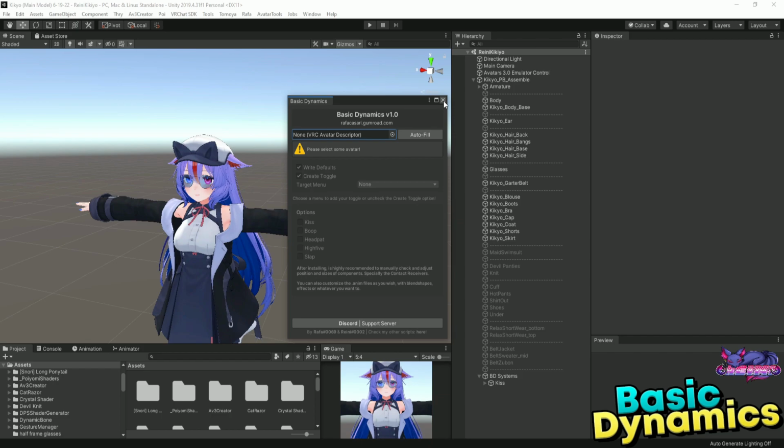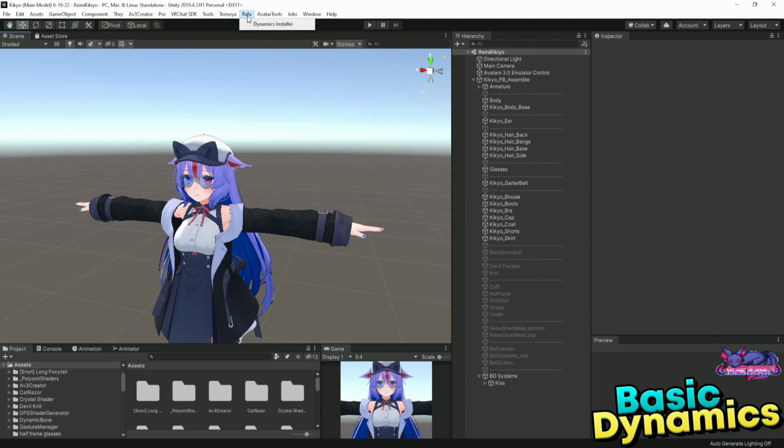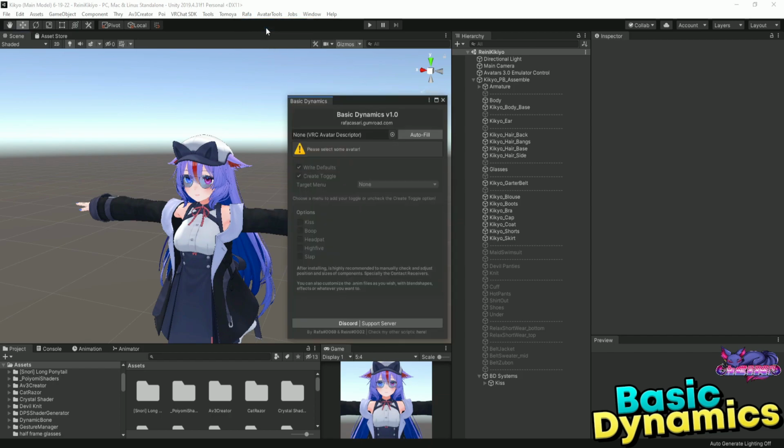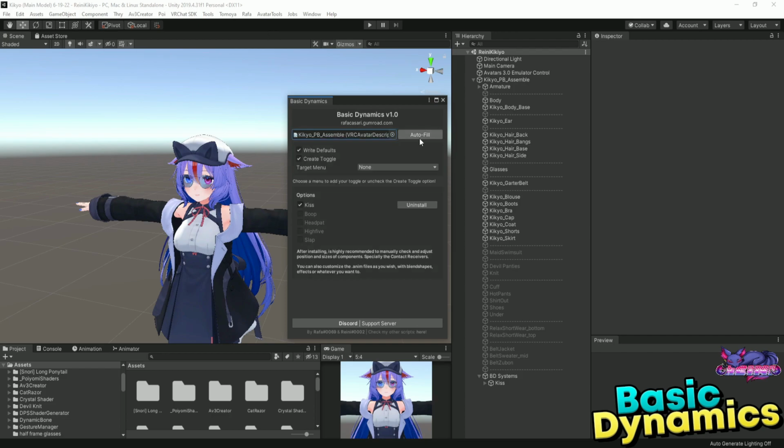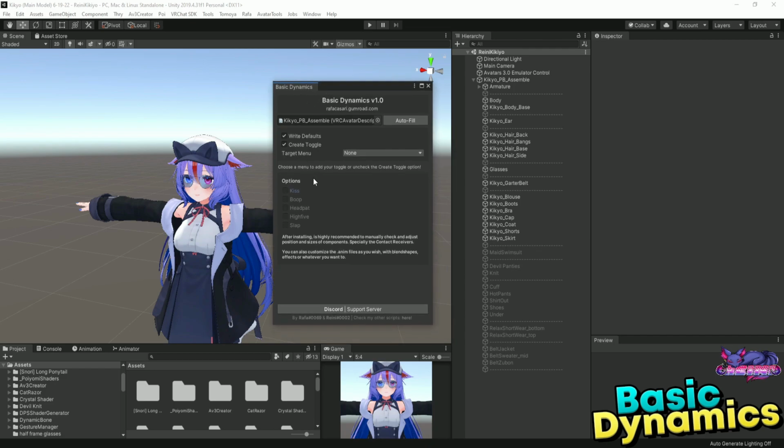So once you install this, if you just go to your bar, you'll see Rafa, and you'll just want to open Dynamic Installer. You can either autofill or grab the model out of your hierarchy that you're working with that you want to add it to, and you just check box one of them and it will automatically install everything for you to that model. So it's pretty straightforward to how this system works.